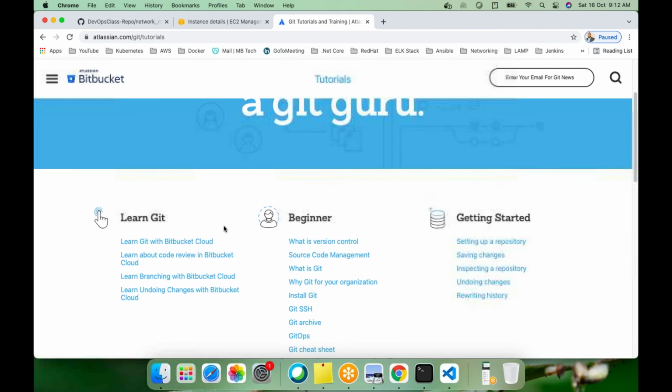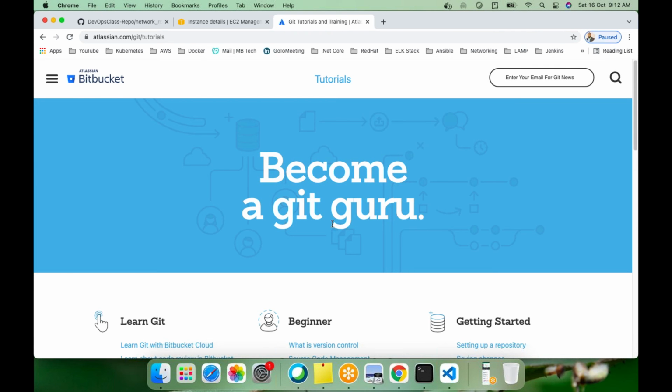Okay, and whatever good tutorial, good content you get from the internet, just try to bookmark everything, so that you can always find it whenever it is required, right? You will have it bookmarked. Now let's look at this git tutorial and see.